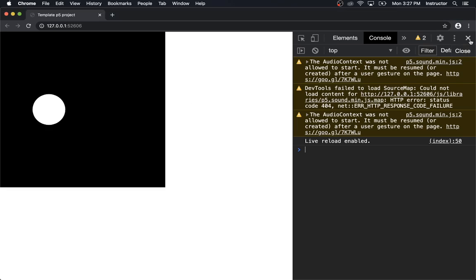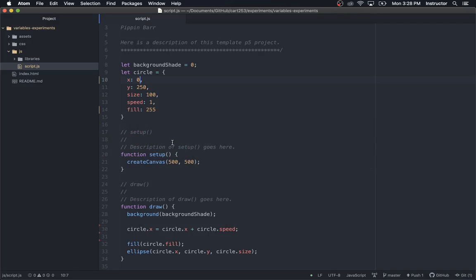Perfect. And I'll close this window here just because it might be a little distracting. I don't know. Doesn't really change much. All right. So map and constrain.